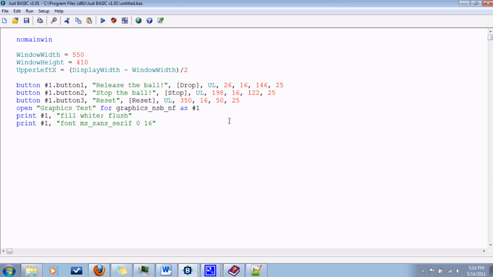Let's do the same for the Y direction. UpperLeftY equals DisplayHeight minus WindowHeight divided by 2, and then just subtract a few pixels for the taskbar. I don't know how many it is exactly, 30 or so. But if you don't get it, just draw yourself a little picture, and soon you'll see how that makes sense.